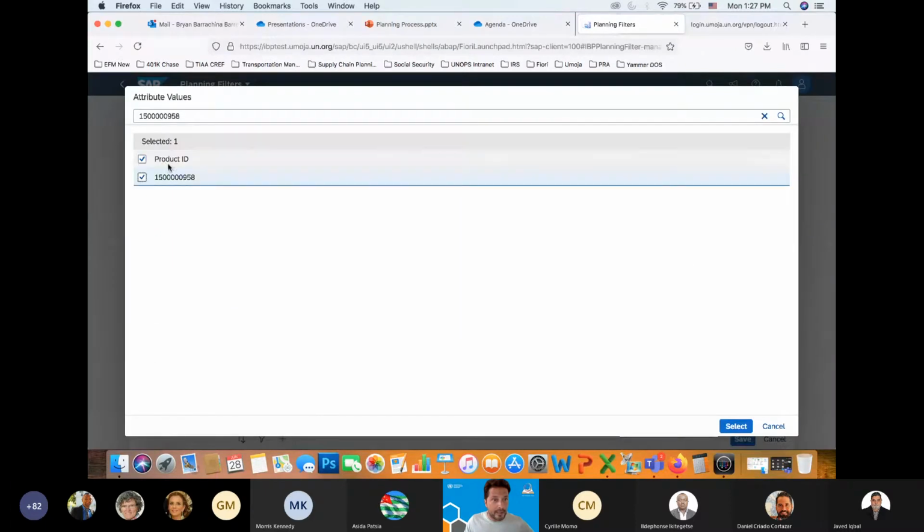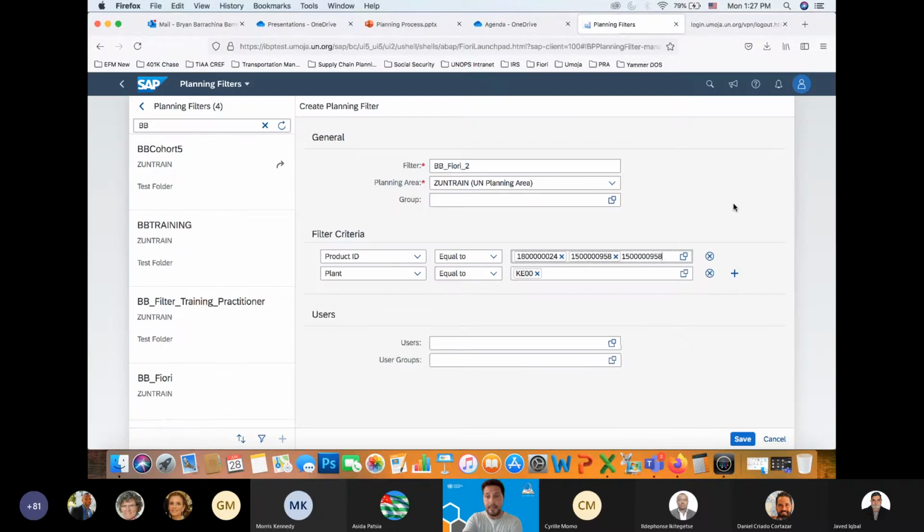So let me just make sure that I select the product ID, click on select, and this would basically be my very first planning filter that I'm creating in Fiori. Something that I gave a name, I selected the planning area, which is my training environment, product ID, plant, and also the option to share it with different users, just like you did with the supply chain planning tool filter. You could also share it with different users. So you can do that here too.